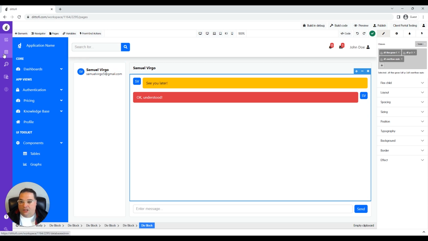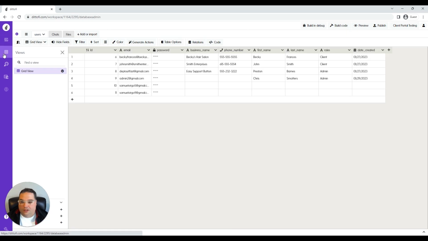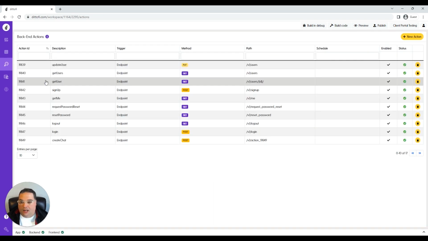Let's take a look at our table here. In our table, we can see that we have a couple people that have roles of clients. So we're going to want to create a backend action that will only return users that have this role as client. And then we'll create a front end action for that. So let's start with the backend action.